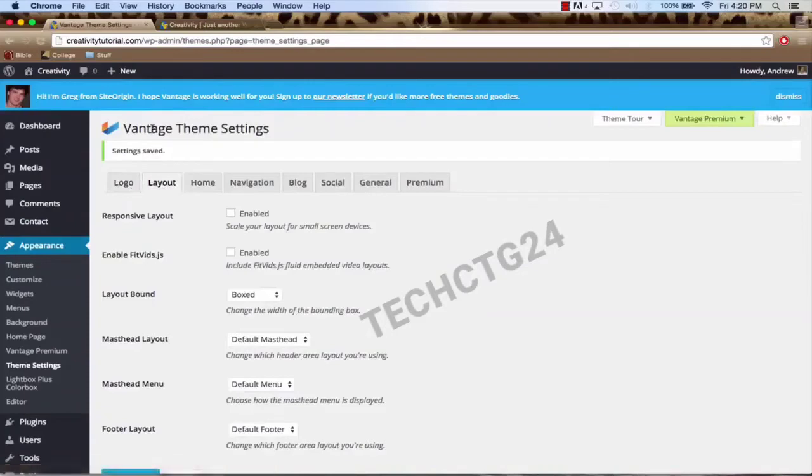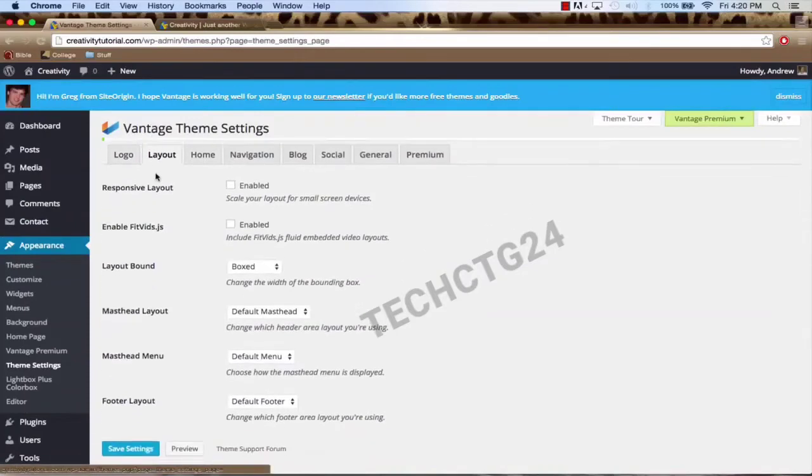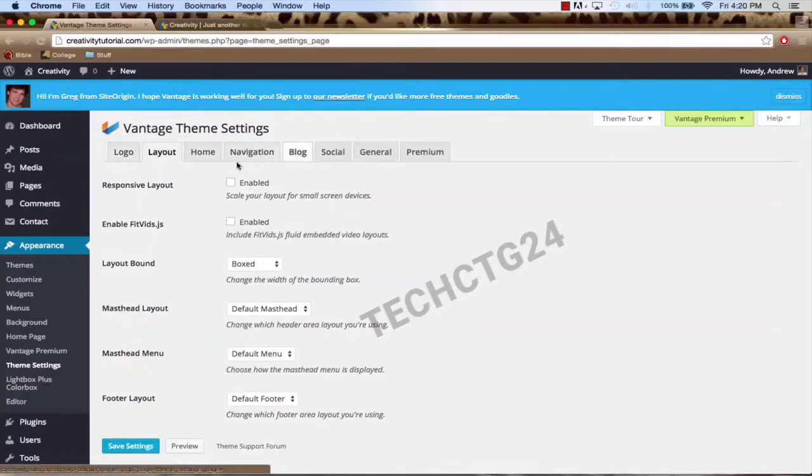Once Theme Settings pop up, click on Layout. You'll have logo, home, navigation, all this, but make sure that Layout is selected. And if this responsive layout box is unchecked, this enable fit vids is unchecked, and this says boxed, make sure that this says full. So actually, regardless if this happens to you or not, make sure to go into your theme settings and make sure that this is checked, and that this is full width.